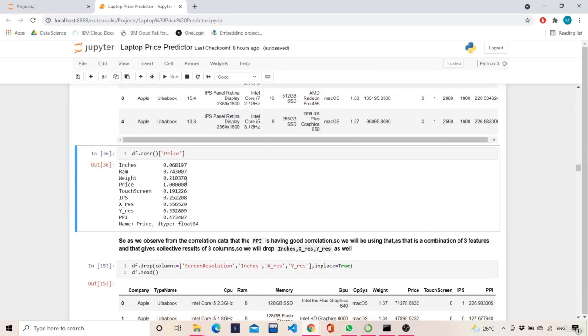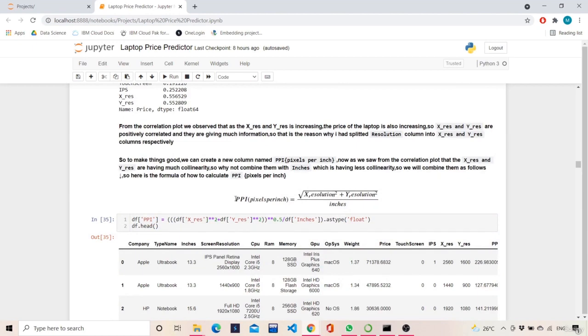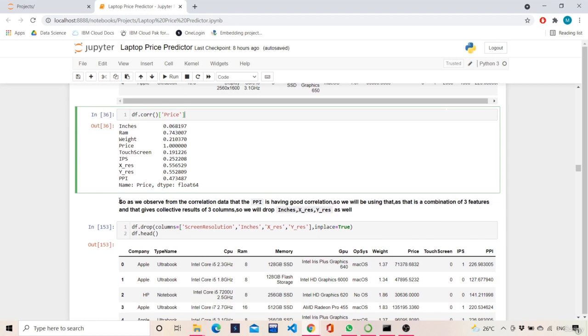So in the last video we saw how a combination of three features made a new feature, that is pixels per inch, and we saw that it is also giving a good correlation score with our dependent feature, that is price. Here I have written the conclusion. As we observe that PPI is giving good correlation with the combination of three features, we will drop inches, X resolution and Y resolution as well.